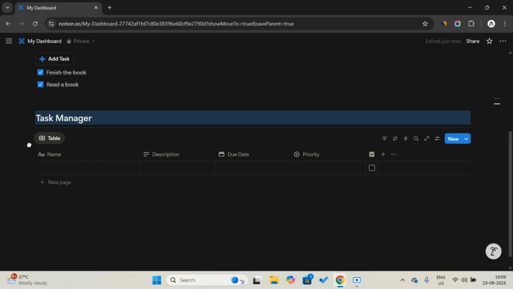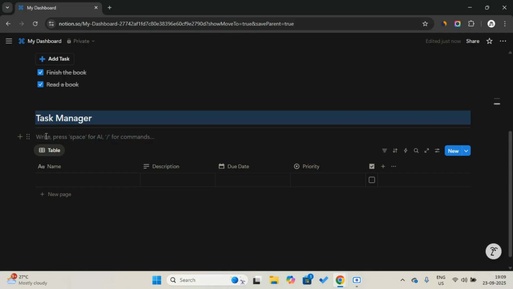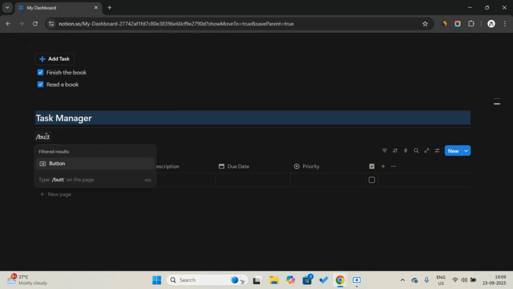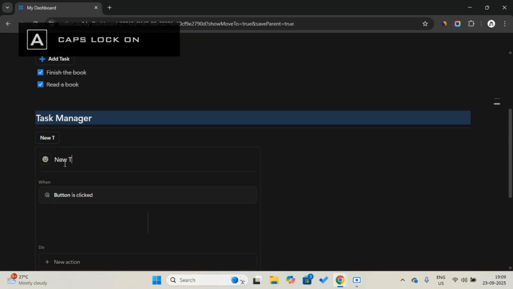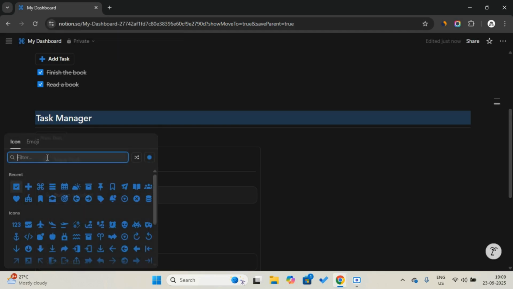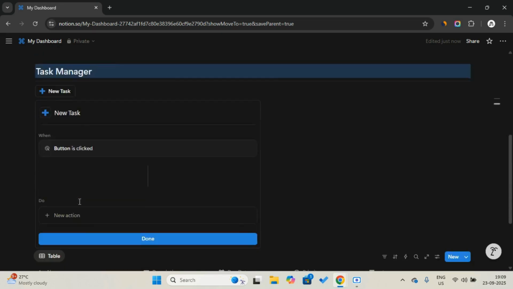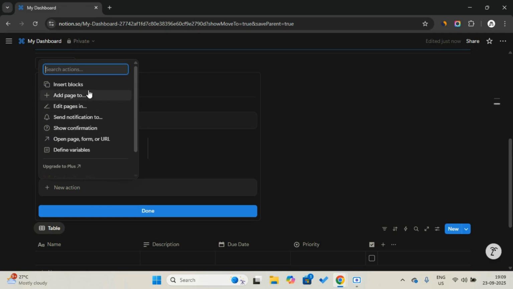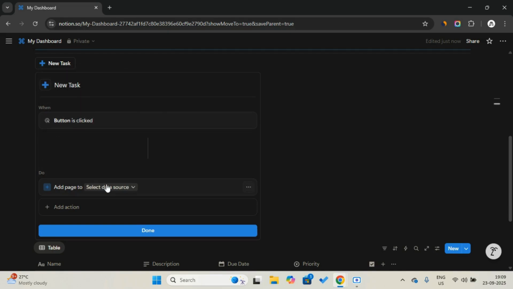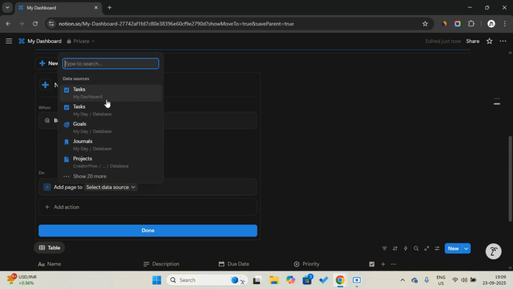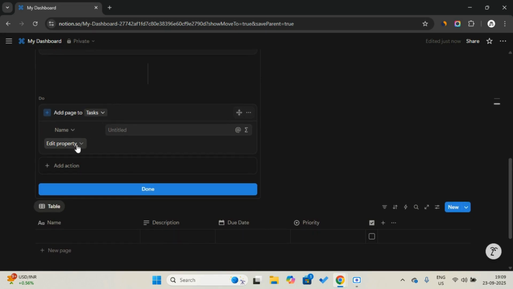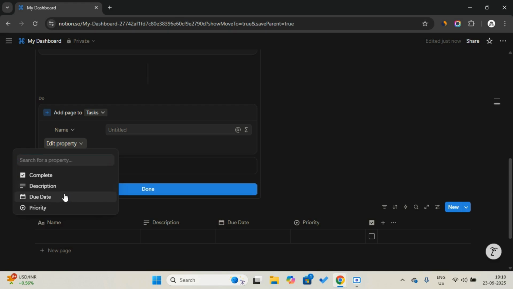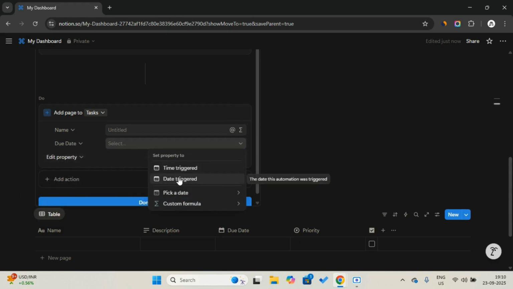Let's add a button. It's really helpful. Here, let's add a button, type button, and create it here. Let's say new task, and also add a plus icon, and then new action, and select add page to. Then select the database source, which is my dashboard, which is this page name. And then let's edit some properties: due date must be today. Trigger date: today.